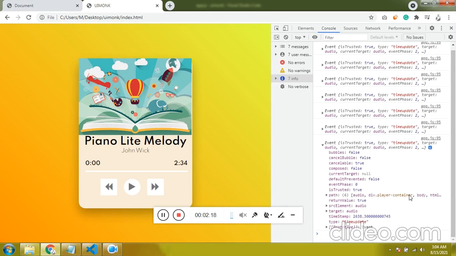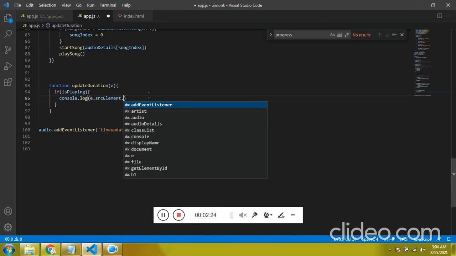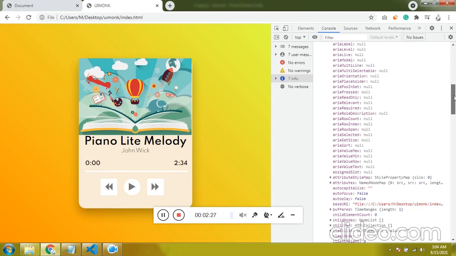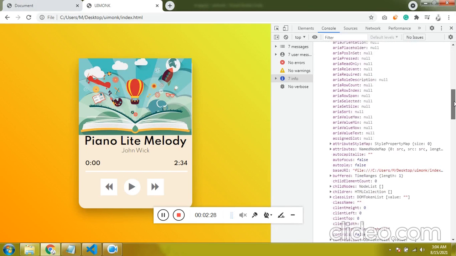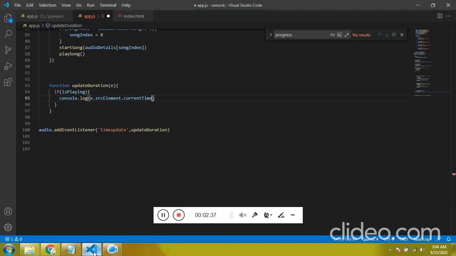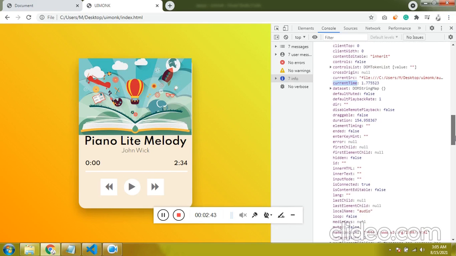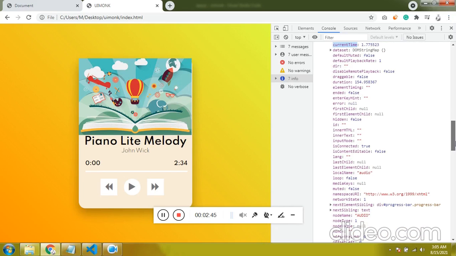So here in this object you have to get into the source element. So here event.sourceElement, then it will show you the duration and the current time. So you have to find where the current time is. Here it is, current time. Let me paste this, and for the duration you have to get a little bit down. You need to find where the actual duration is. It's here.